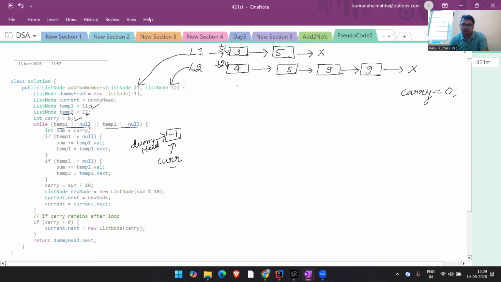Either of any two conditions will get false. We will continue executing the code inside this while loop. So let's see, temp1 is not equal to null. Okay, yeah, this is true. Temp1 is not equal to null. Obviously, it contains a value, that is 3. Let's check the second condition. Temp2 is not equal to null. No, temp2 is having a value, that is 4. So both the conditions are true.